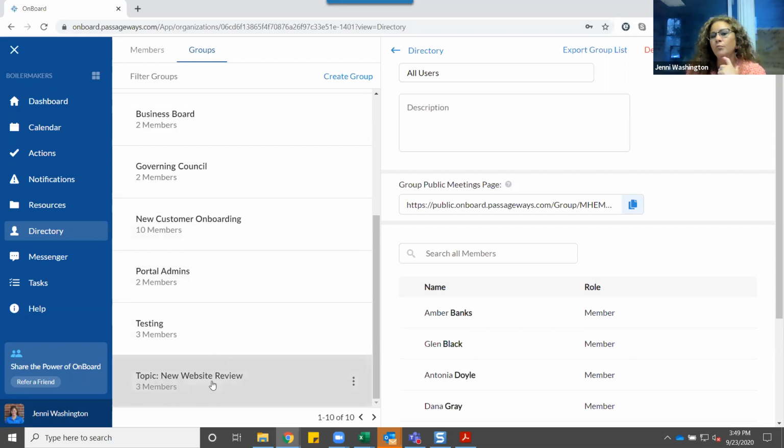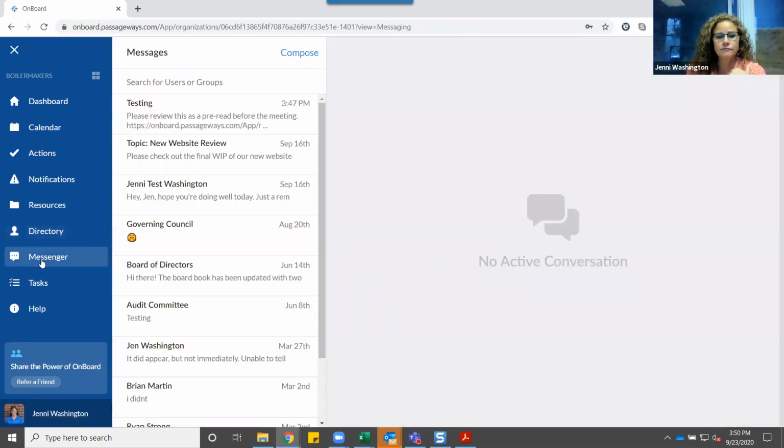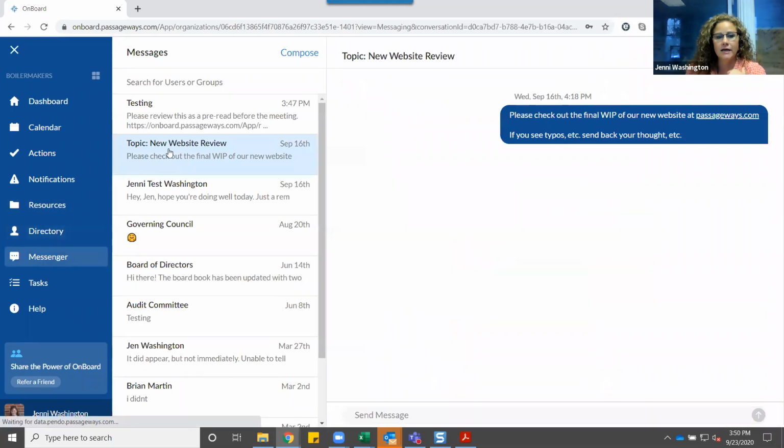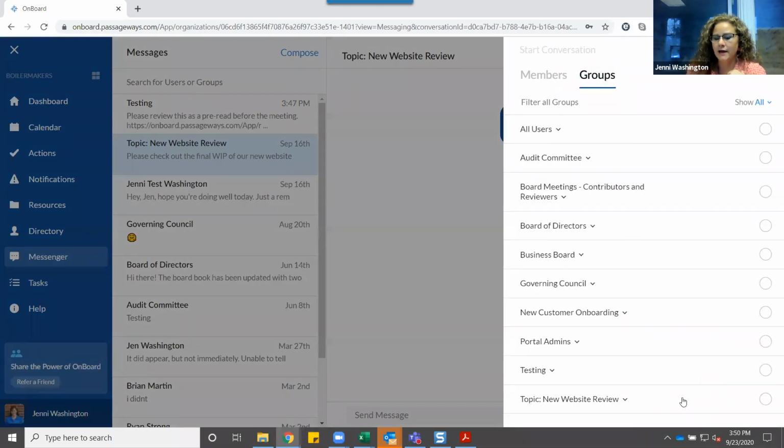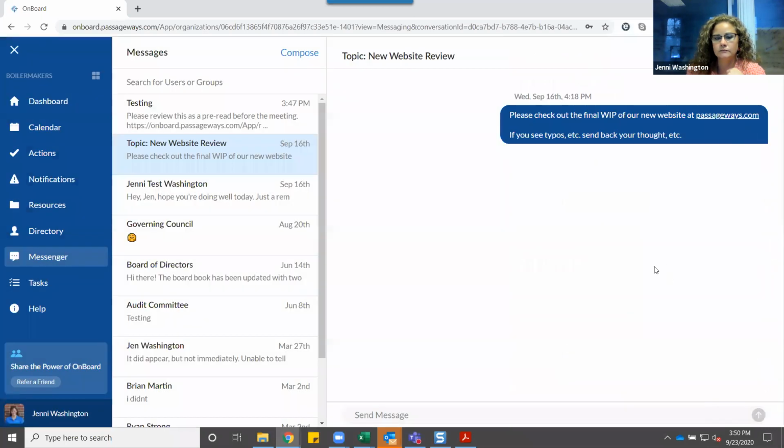And now my group name represents a topic. So you create the group first if you want to use this little trick. Then you go into Messenger and you can see what I did was I composed a message. And in my groups, I just picked that group. Now, if I go to compose a message for a group that already has a message, it's going to take me right back into that thread.